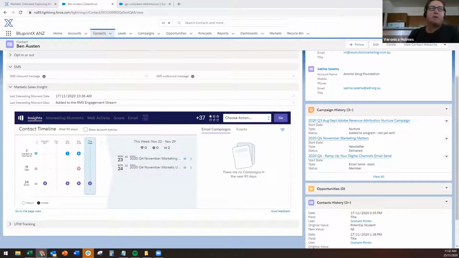I would add a final thing here on just that relationship between you and sales. You can't expect sales to know how to use all this stuff. You just can't. So marketers really need to take the lead on getting sales acquainted with the tools.